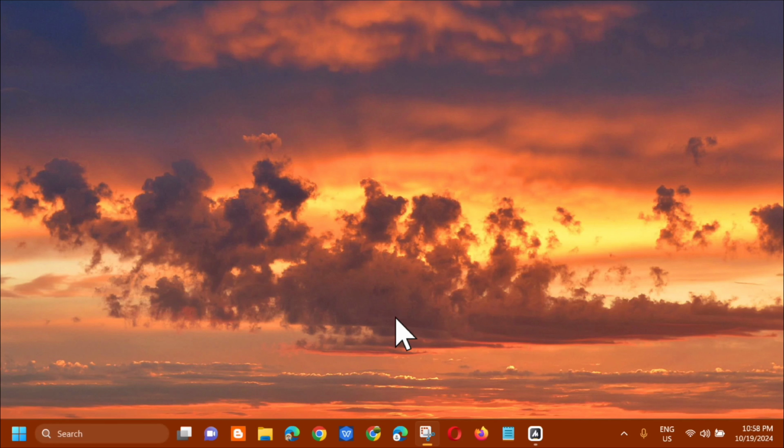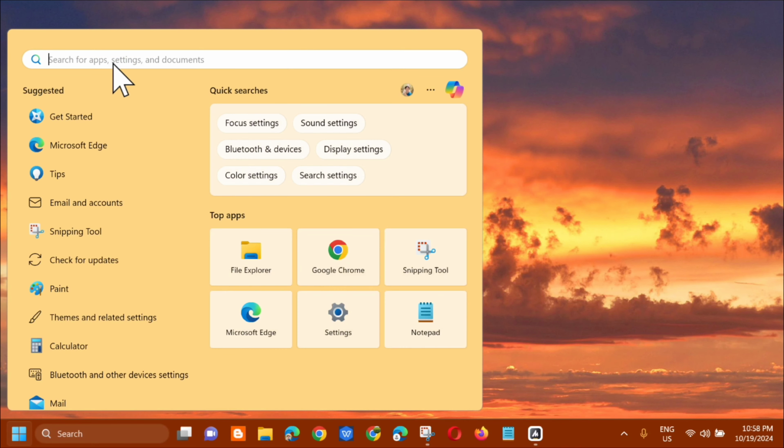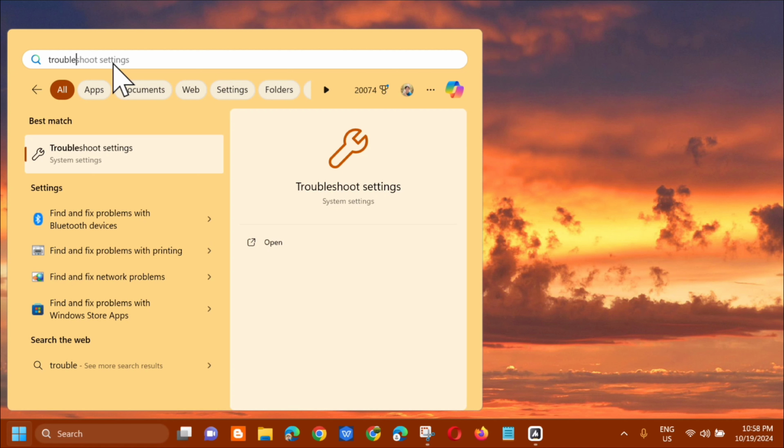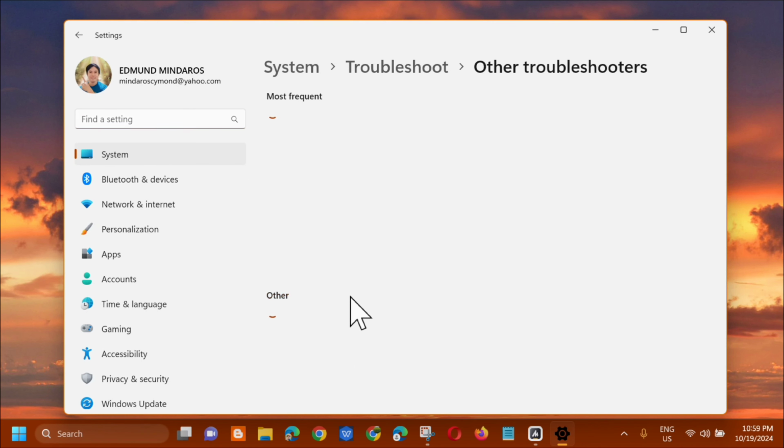So all you have to do is open up the search menu. And in the search for app, just type in troubleshoot settings, and then just click open. And next step, in the troubleshoot options, you just need to select or tap other troubleshooters. So just click on that.